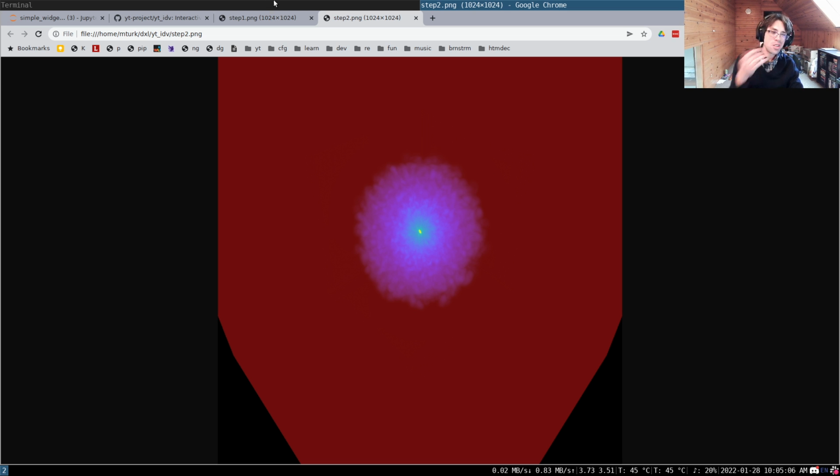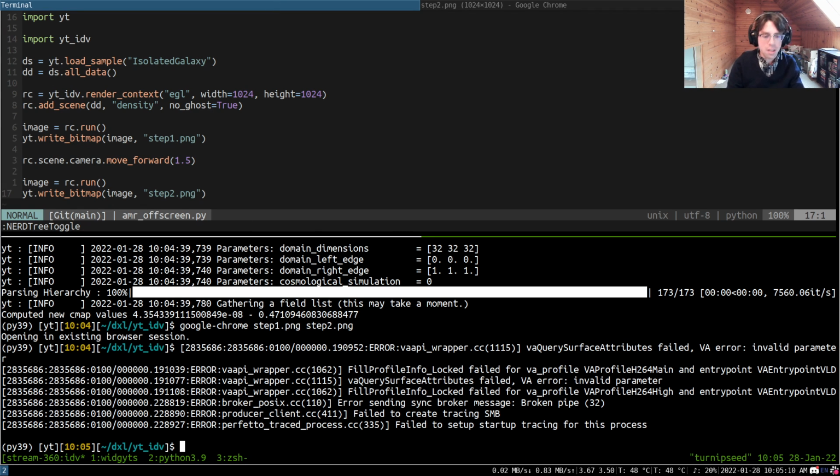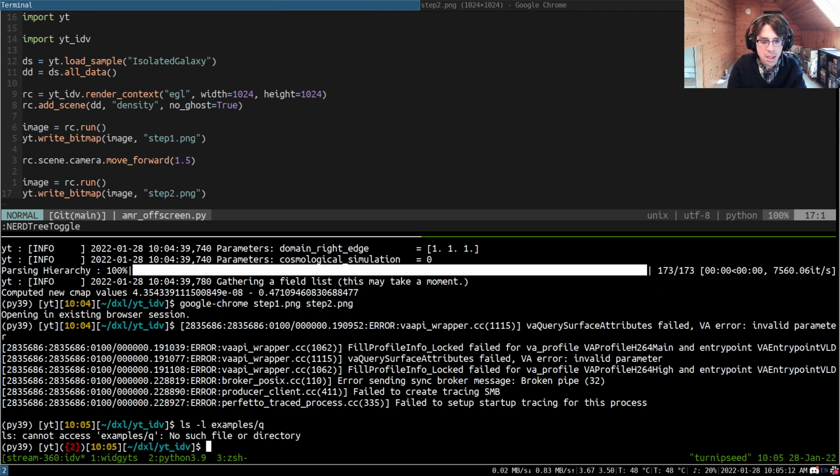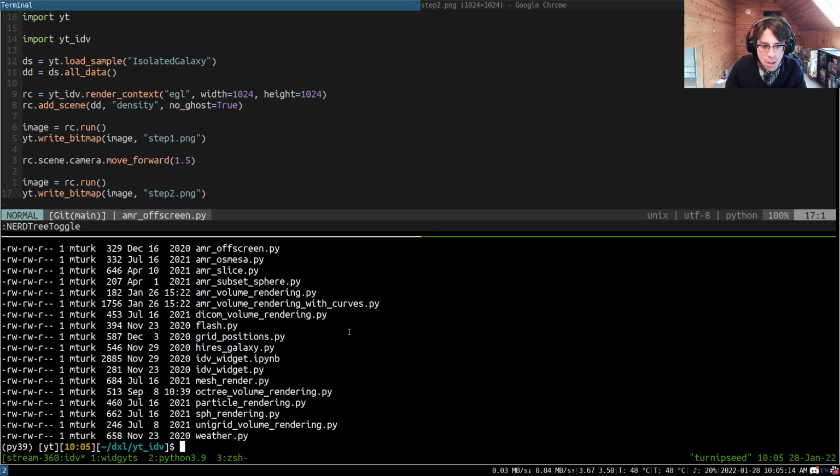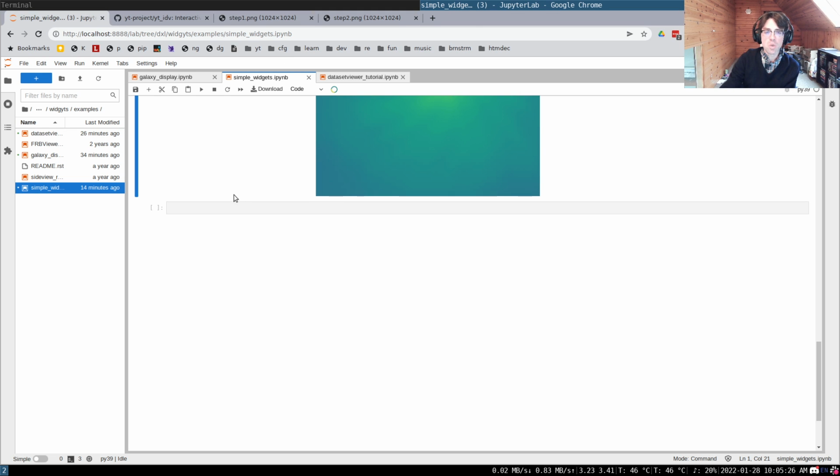And that's actually how the Jupyter Lab stuff works as well. There's an example notebook in here, I think, the IDV widget, where what it does is it utilizes basically the same thing, but instead of outputting the PNGs to disk, it puts them into an image widget that shows up here, so you can interactively modify and so on.